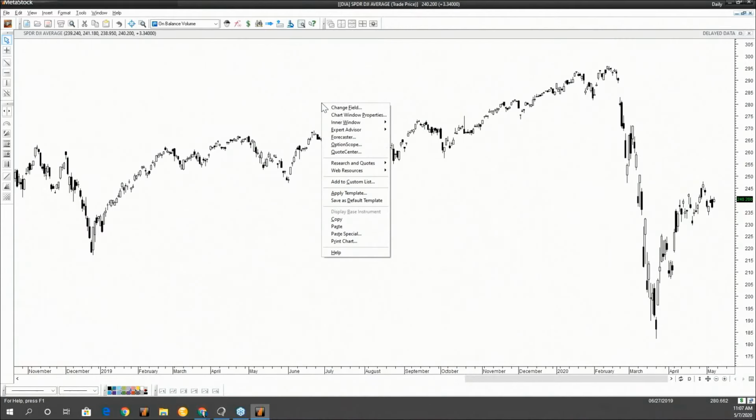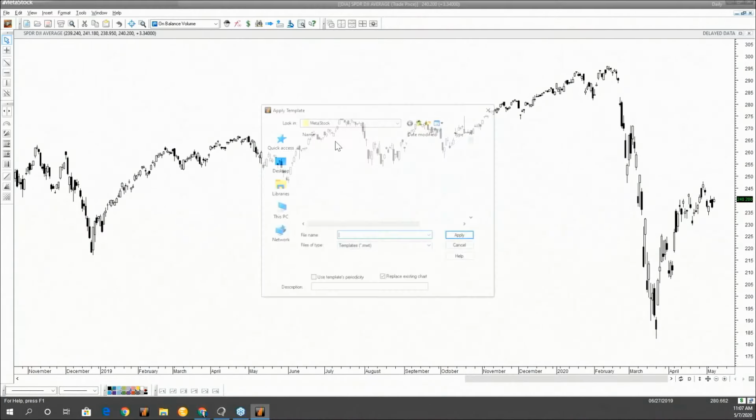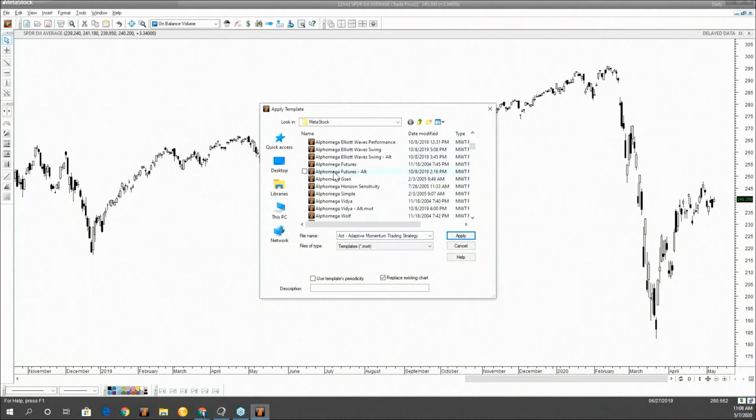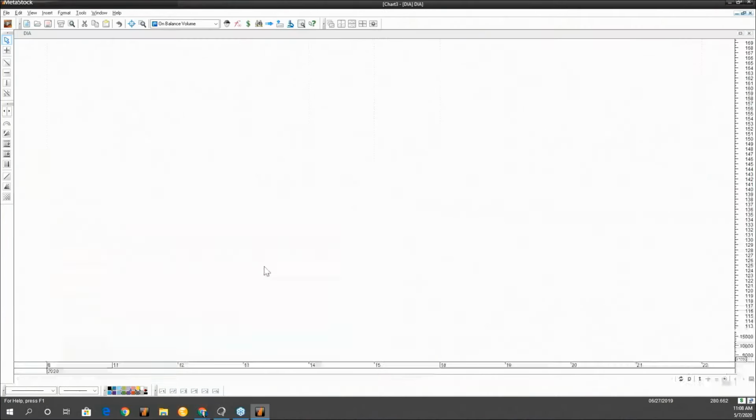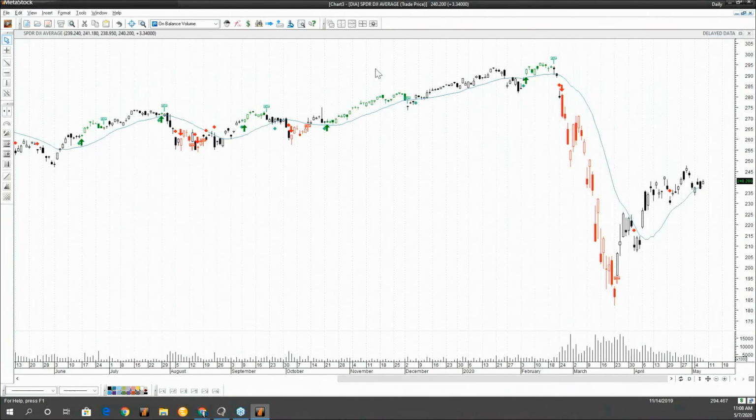You right click on it and choose Apply Template. I have a lot of add-ons installed, so you're not going to see near this many in your program. Down here where it says Voracity, you just double click on it and it automatically applies to the chart. It already has the indicator built in there. And as you can see, you've got these little diamonds and the signals on the chart.